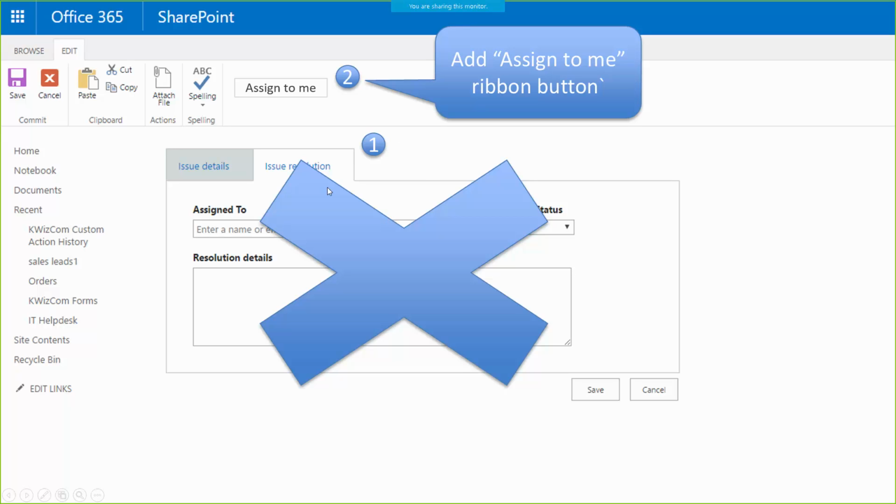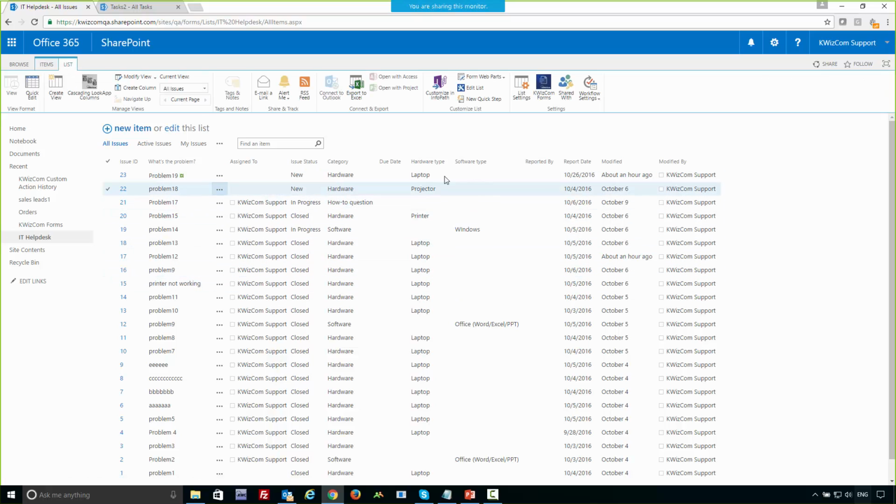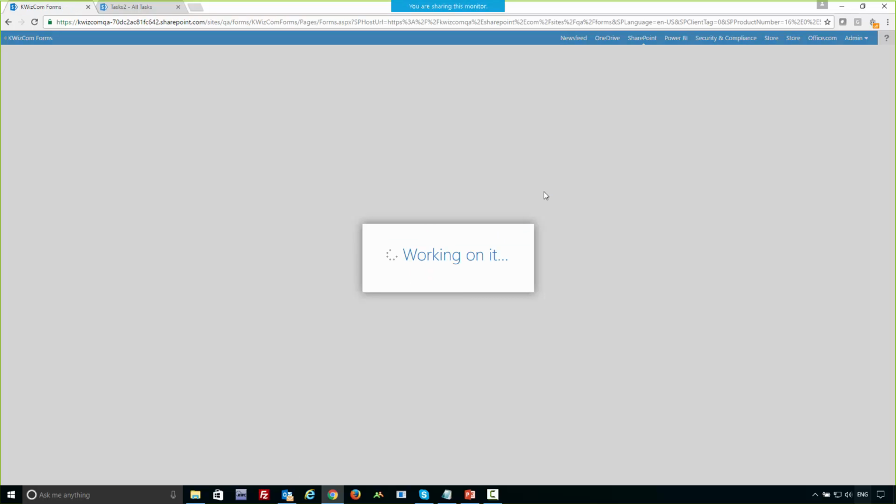So let's get started. First, I'm going to hide this tab from everyone, and this is a feature of KWIZ Forms, so let me show you. Okay, so this is the list that I was talking about, and in order to edit its form features, I'm clicking the list ribbon, and here I have the KWIZ Forms ribbon button. I'll click the ribbon button to get to the KWIZ Forms settings page.